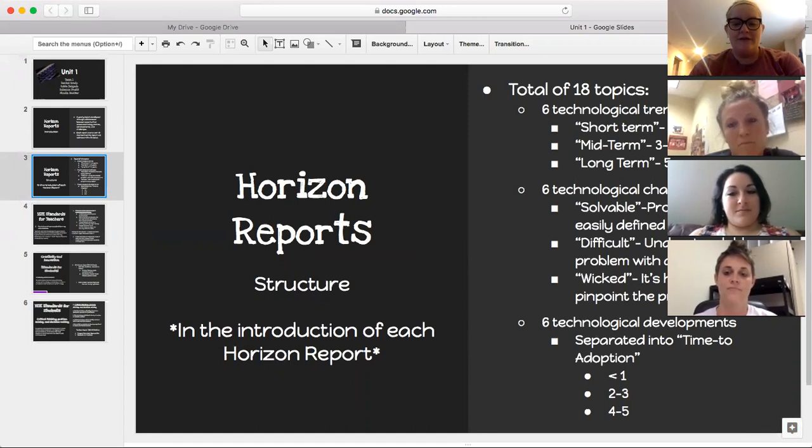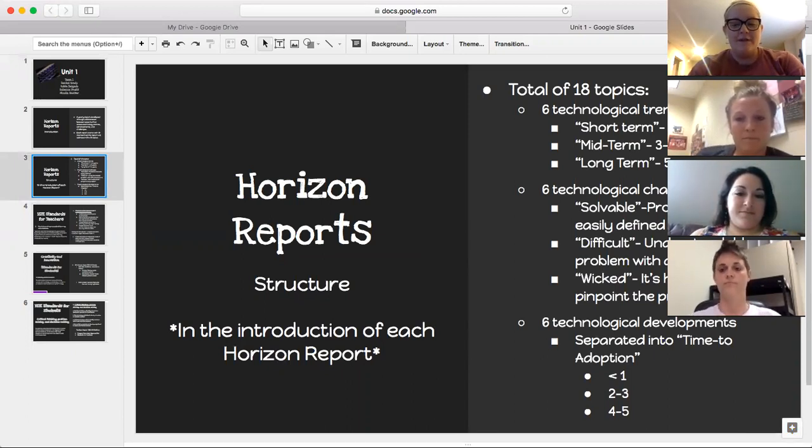The solvable challenges are the problems that are easily defined that we know that there are solutions for them. Then we get to the difficult challenges. Those are understandable problems that have some difficult solutions, but they're still easier to find. And then they have the wicked challenges, where they're not even really sure how to define the problem or really how to solve it.